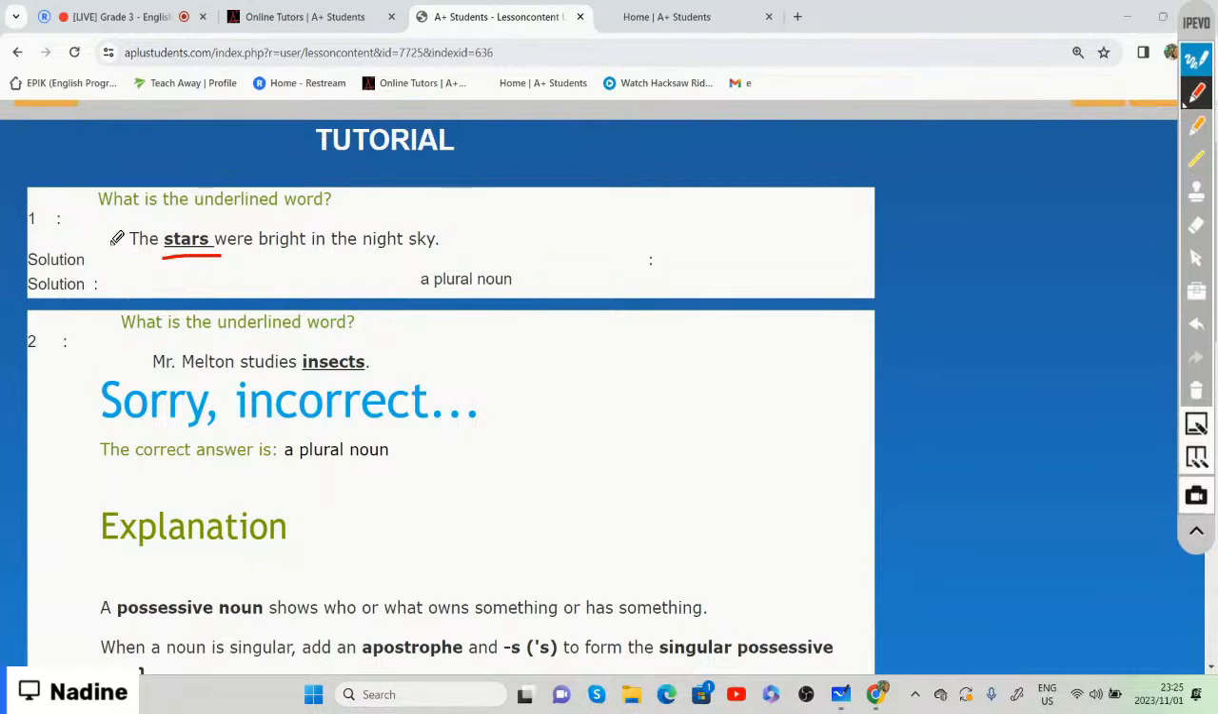So basically it says the stars were bright in the night sky. So stars refers to more than one star. If they're saying the stars were bright in the night sky, then that does not show any possession. It is basically just more than one star that is in the sky. So which means that stars is just a plural noun. It does not show possession at all, which means that we do not have to add an apostrophe.